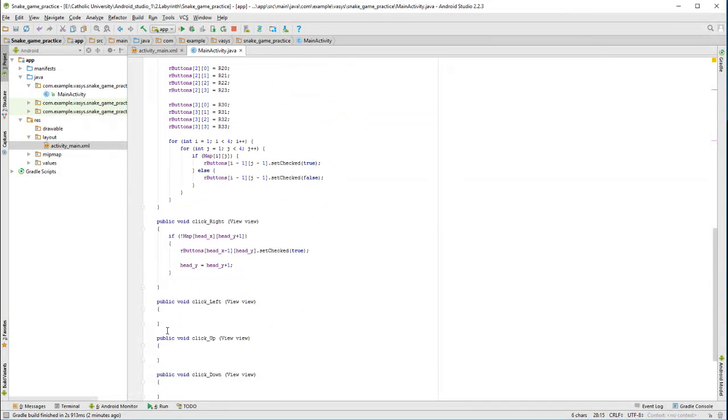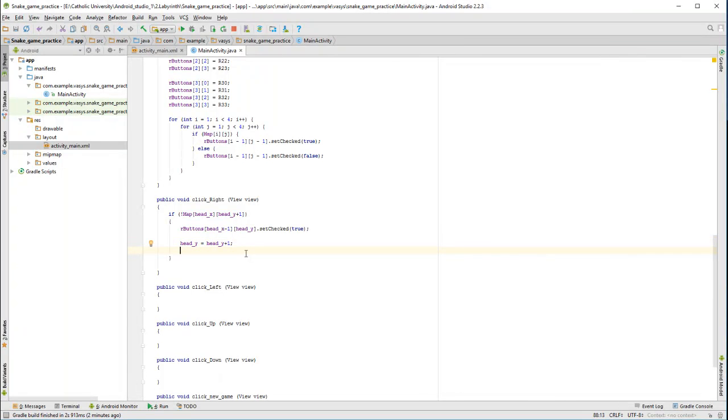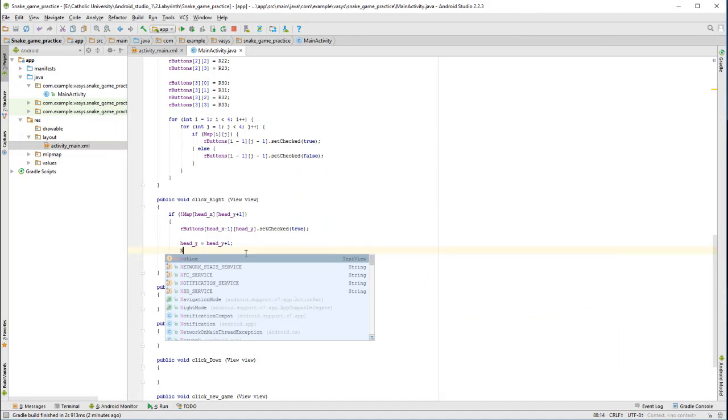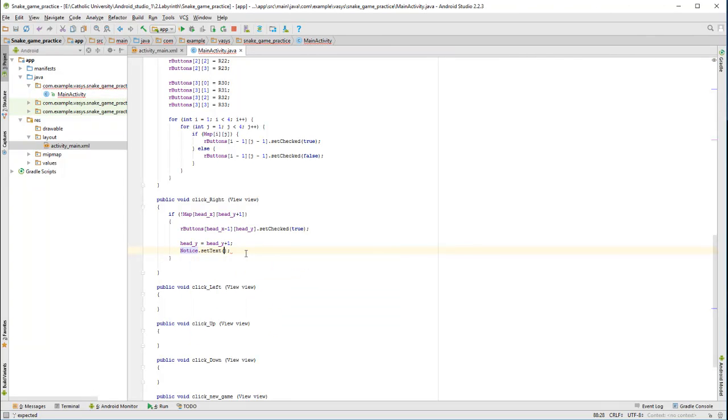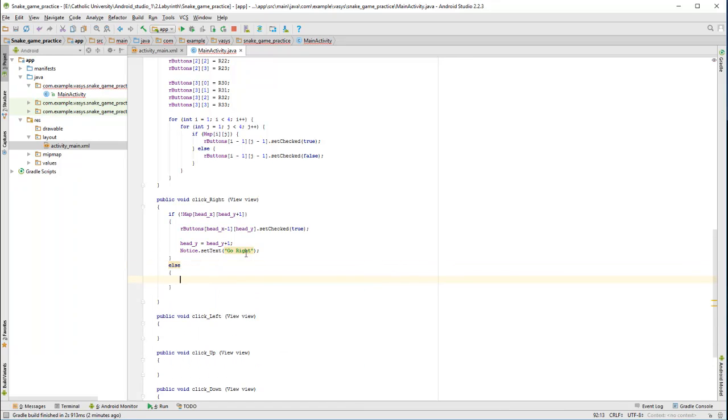So here we moved right. Okay, so that means if we are going right and I can go right, my notice set text, here I can write go right. Okay, so now if I cannot go, if it is impossible to go, I will make that notice impossible.